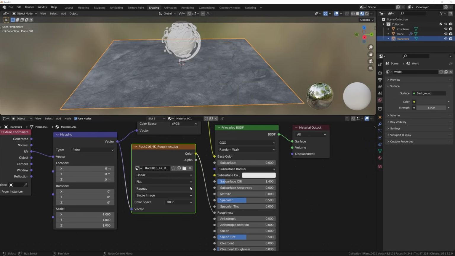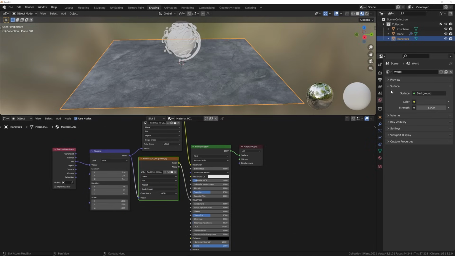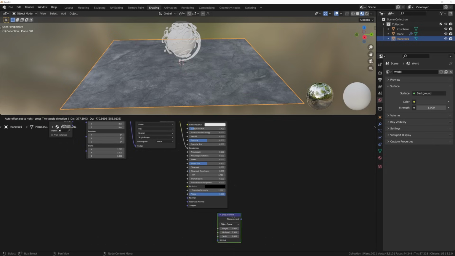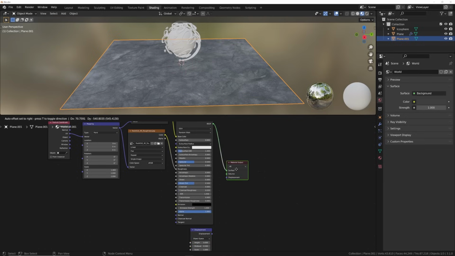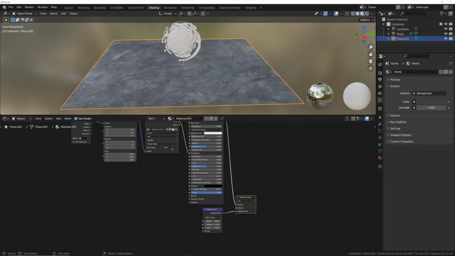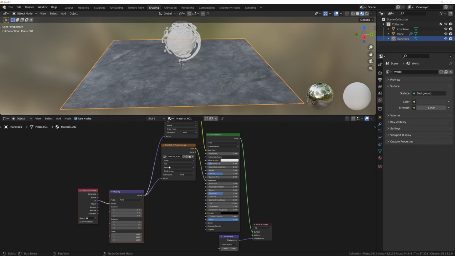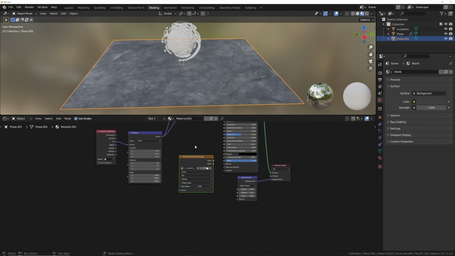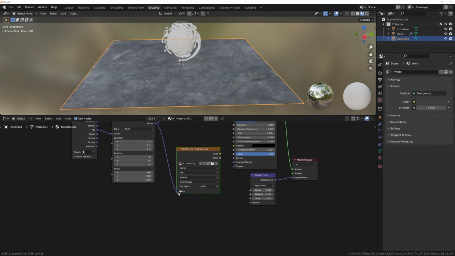So now we're going to have a little bit of roughness fun, and we need displacement, which only happens in Cycles. So let's just go ahead and get a displacement node. I'm going to put it down here and then plug the displacement into the displacement. And of course, I'm going to hit G, move that down. I'm going to duplicate this, which is going to be our displacement node. So bring that down like this.